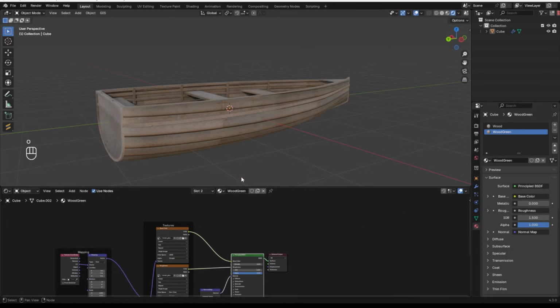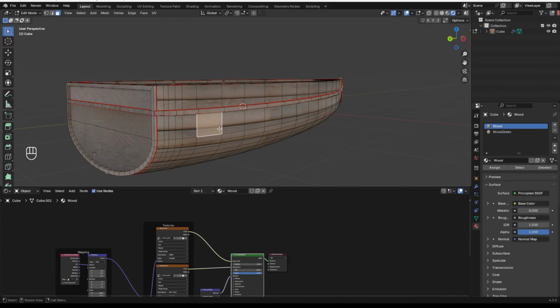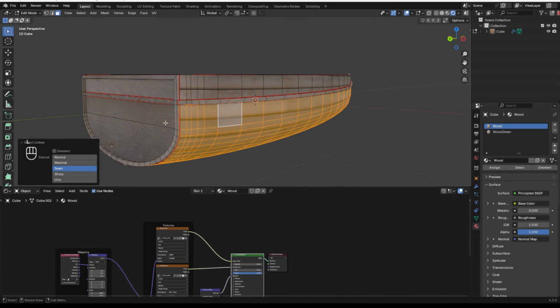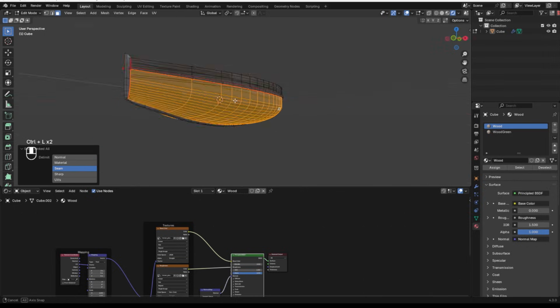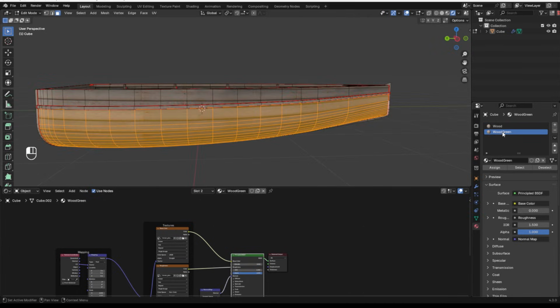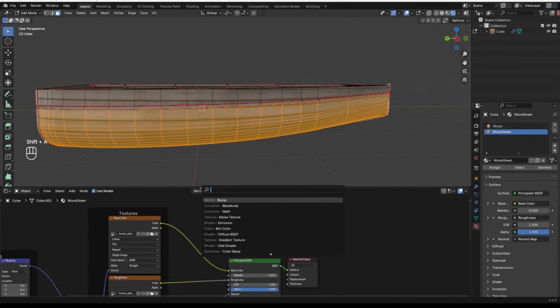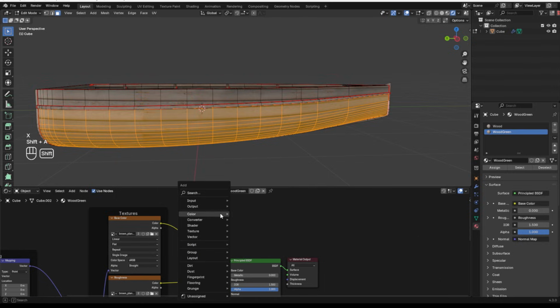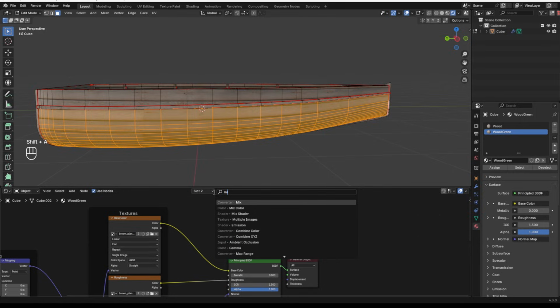Then with the wood green material selected, I'm going to select the whole bottom half of this boat. So if I select this and I select that and just go all the way around the bottom part of this boat, then I can just click on this button and click assign, and I'm going to add in a mix color node. All you have to do is press Shift A, go to the search bar, and you can press Mix Color Node.